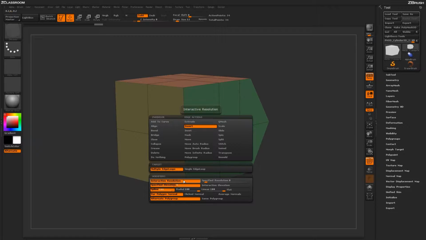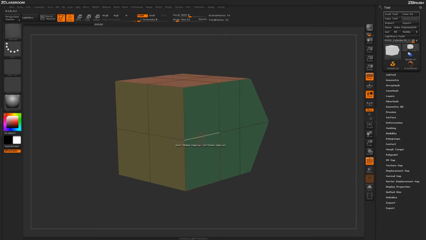To start off, first, let's just have this set to interactive resolution, specified elevation of 0, spline, per polygon normal, and alternate polygroup. With this option selected, if I click on an actual edge here, it will insert an edge in the middle of that poly. By scrolling up and down with your pen or your mouse, you will increase the amount of edge loops that are created along that surface. So this will allow you to come through and generate different results on your model.